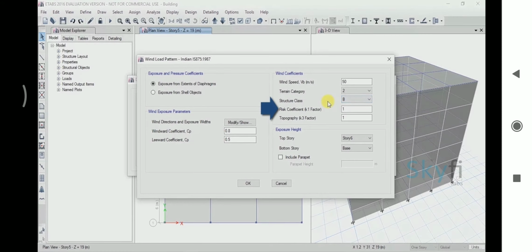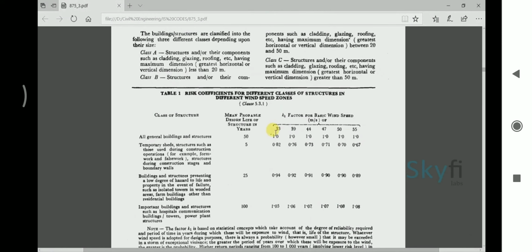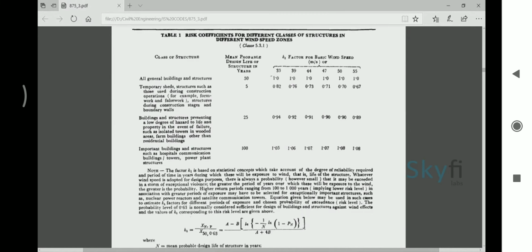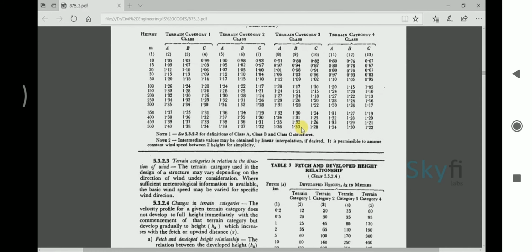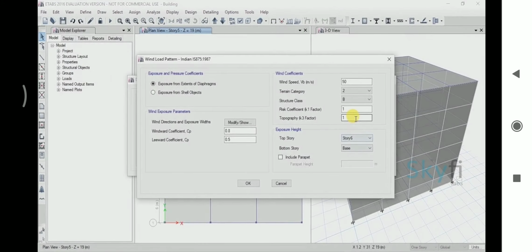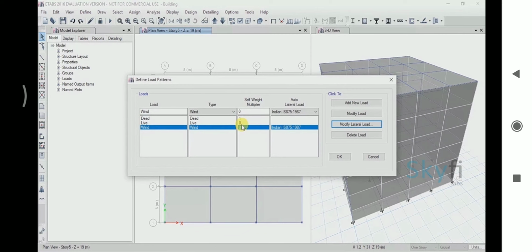Now for the risk coefficient factor, go to table 1 of the IS code. As already discussed in the previous video, take the value of the risk coefficient factor as 1. Now for the topography or K3 factor, go to the clause 5.3.3.1 of the IS code. The city of Bangalore will be within 3 degrees range in the upwind slope. So take the K3 factor as 1 also. In the exposure height option, keep the default option as shown. Then click on OK. The wind load has now been properly defined. Click on OK to exit the load patterns dialog box.